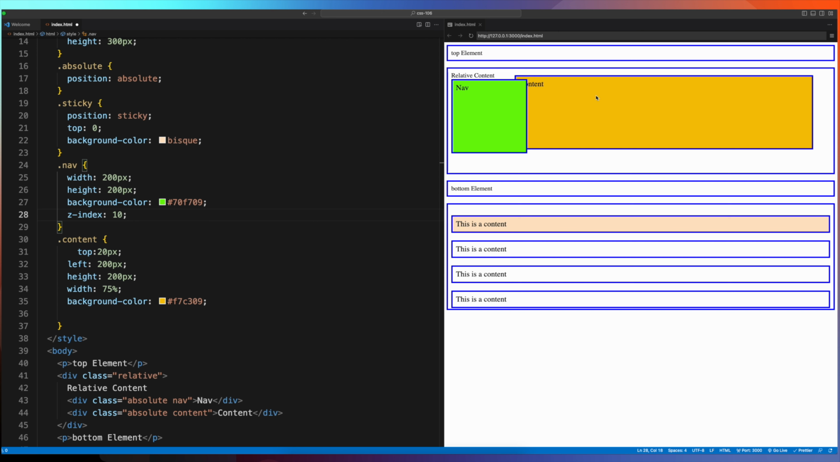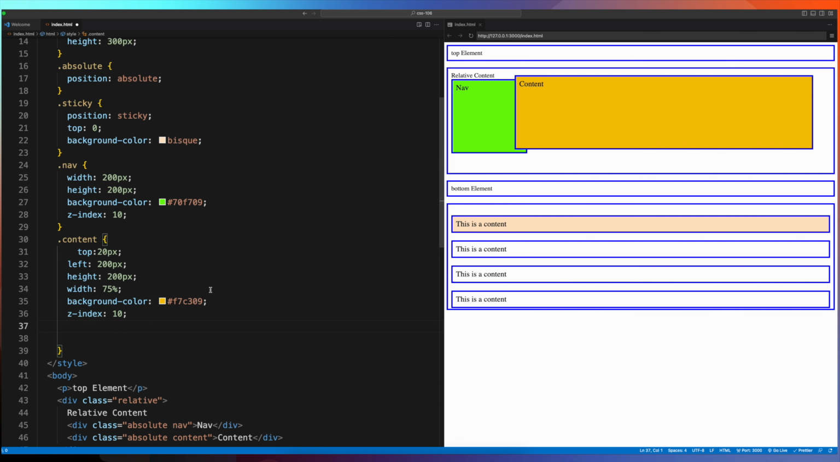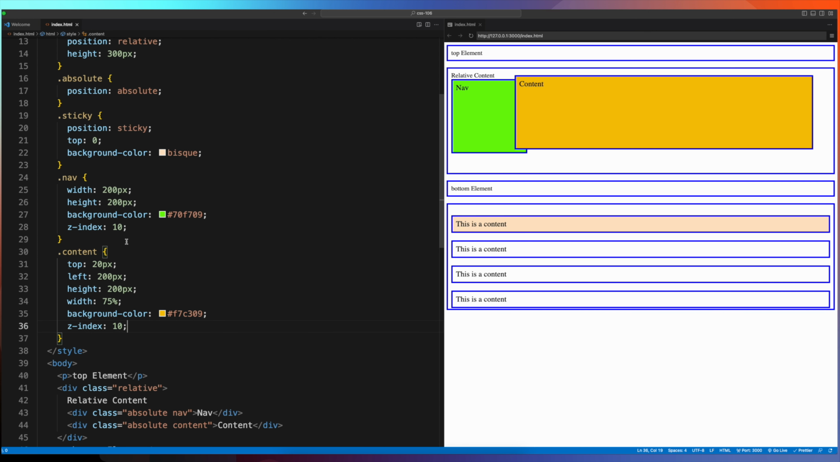By default every other thing has the same z-index. And again, you can have more than one element overlap each other. For this case we just have 2. If you have another box, you have to specify the z-index for each of them. So let's say the contents now, if I set the z-index to 10 again, you see what happens.